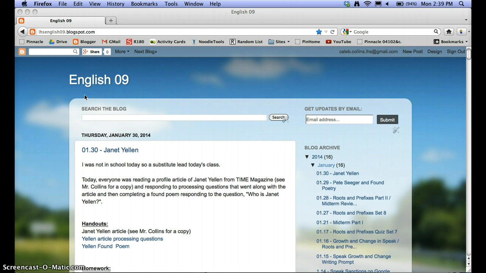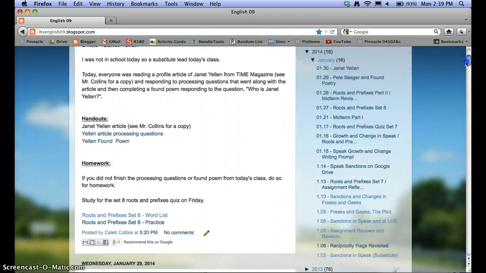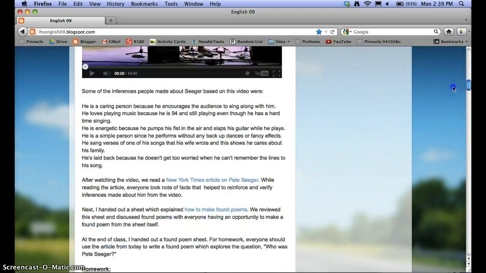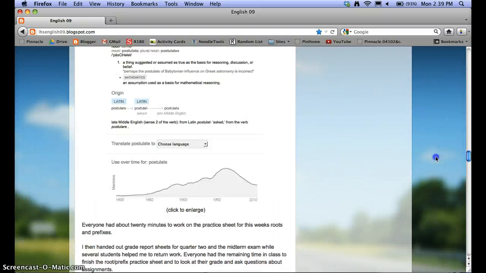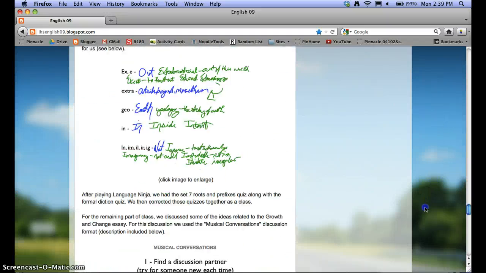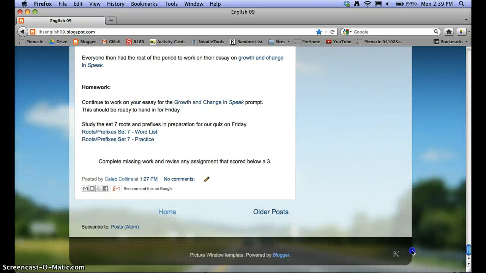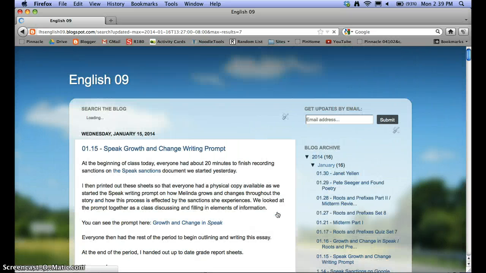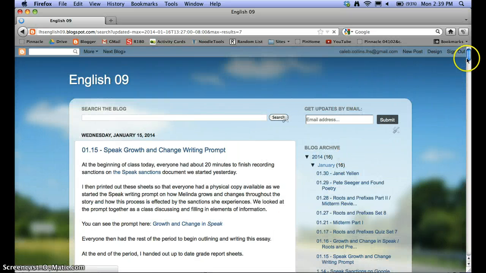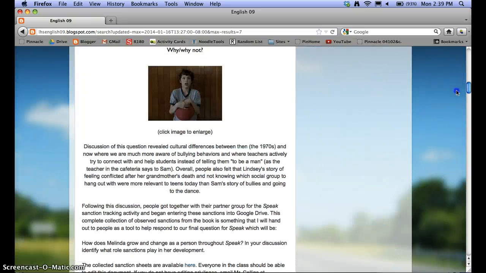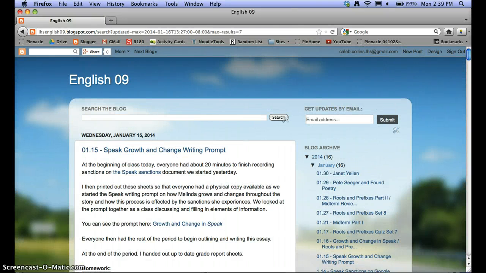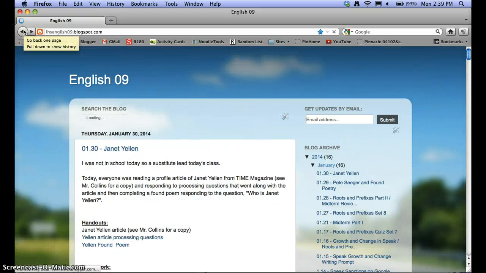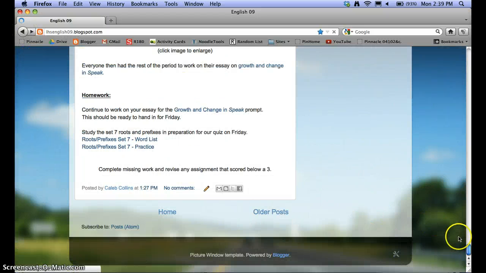There are a couple ways to find information. Anything that is fairly recent is on the front page, so the last 7 classes are on the front page, and you can scroll down to see those. If you want to go further back in time, at the very bottom you can click to see older posts, and I believe it takes you back to the next oldest 7, and so you can go back and forth like that. I'm going to take myself back to the main page, and I'll scroll back up to the top.